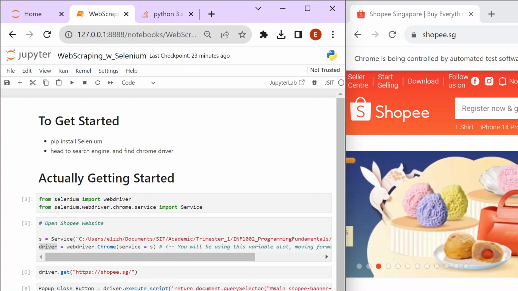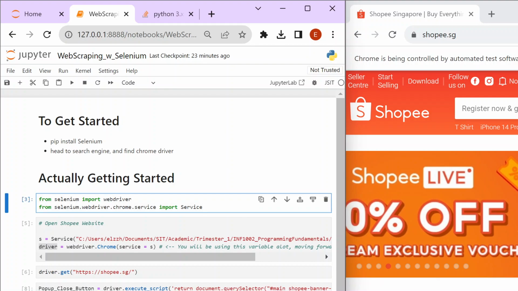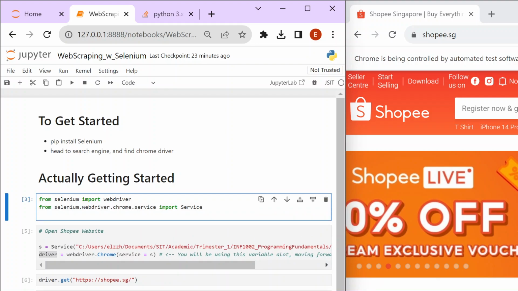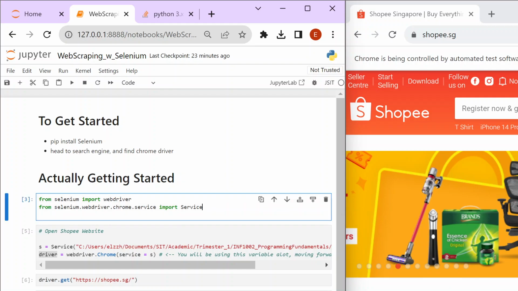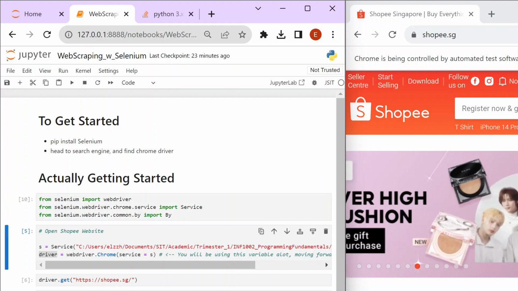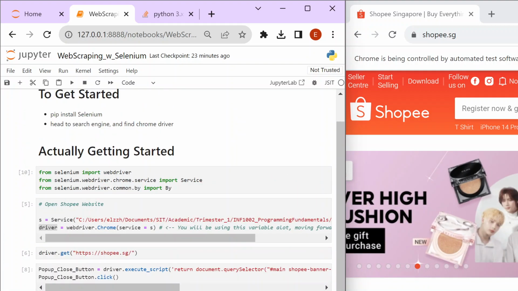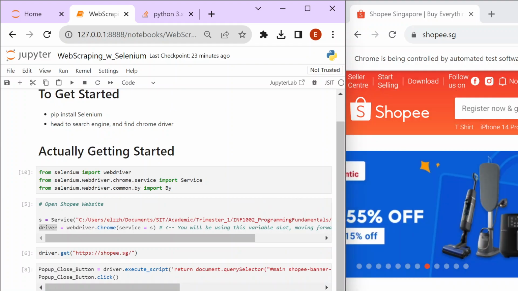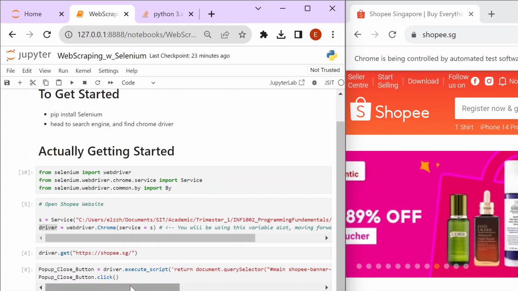When you enter here, it will actually return an error. Why is that? It's because I have not imported something important, which is this thing here, By. I have never defined this yet, so I need to import this from Selenium again. From selenium.webdriver.common.by import capital letter B, Y. Now if I run this again, there's no more error, because just now this was undefined. Once again, you have located the search bar.